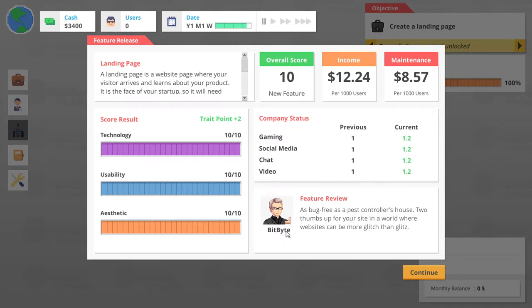Beat bite, as bug free as pest control's house, 2 thumbs up for their site in a world where websites can be more glitched than glitz. That's because of the usability, I think.